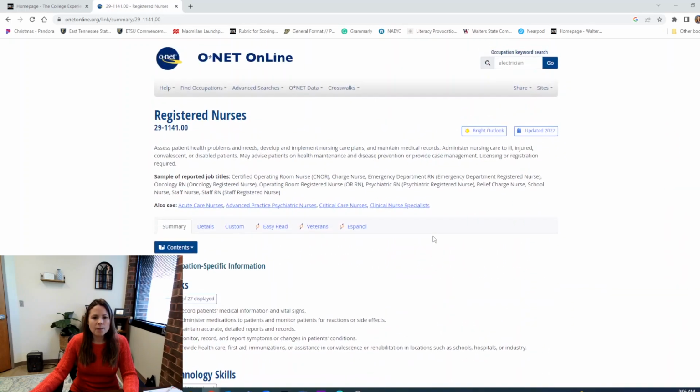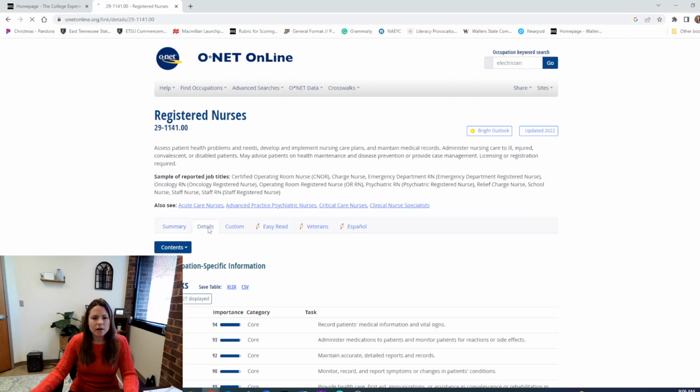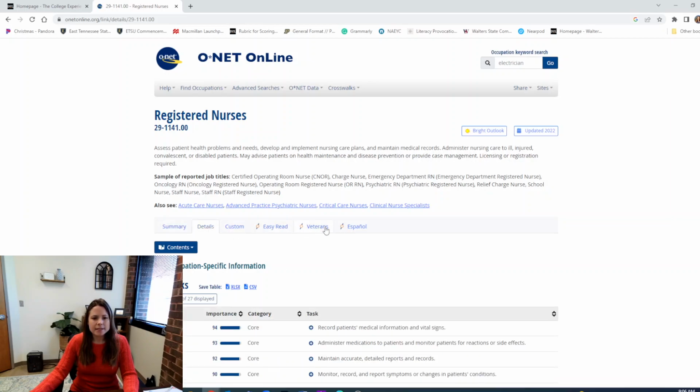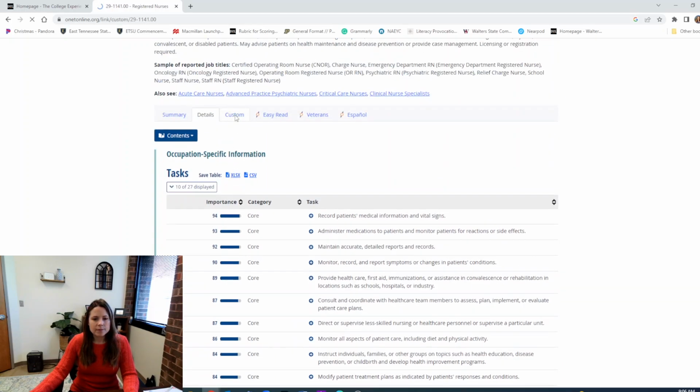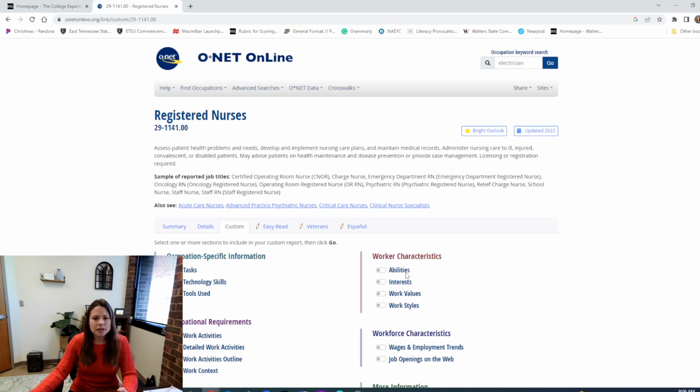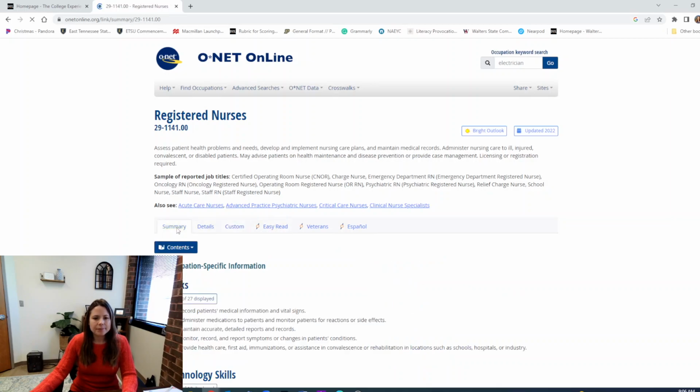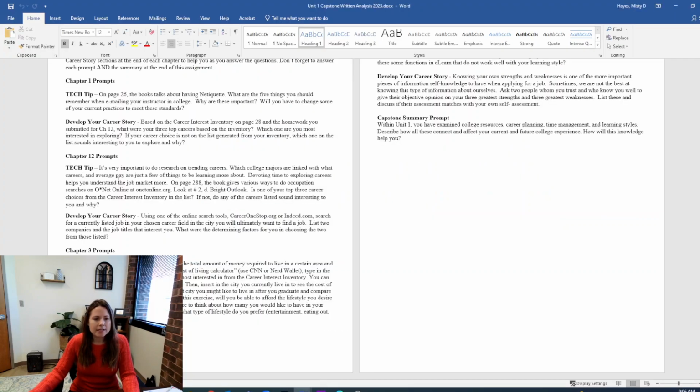Now, I wanted to remind you here, you do have some content within these tabs, like more details. You can search custom things. So there's lots of ways you can really utilize this tab to get even more detailed, if you will. So that's how you're going to be searching that career. So the whole point of what you're doing to answer Chapter 12 Tech Tip is to really use that ONET to look at those career interests or your major and tell me about those sorts of things.